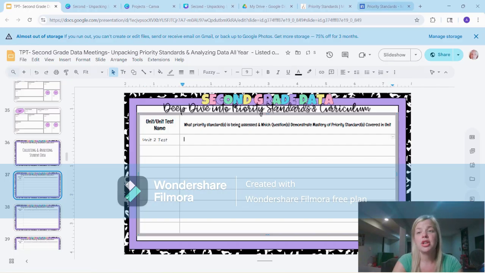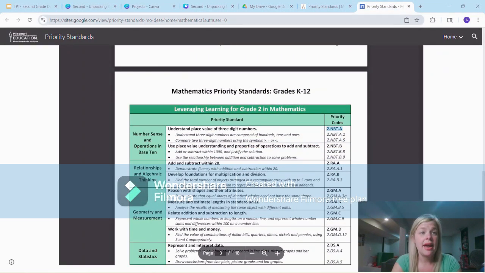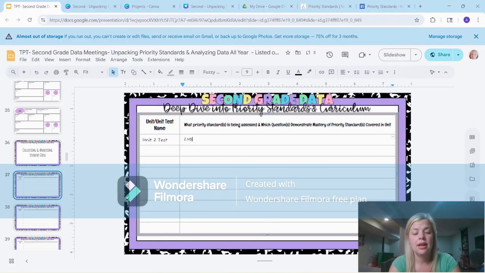It's place value, so we know the priority standard it's going to be covering for second grade is 2.NBT.A. So then they type in 2.NBT.A place value. Now they look at the test and see which questions actually assess only that priority standard and whether students master it. So not any of the extra questions that have to do with place value and maybe assess a skill, but don't exactly assess the place value priority standard.